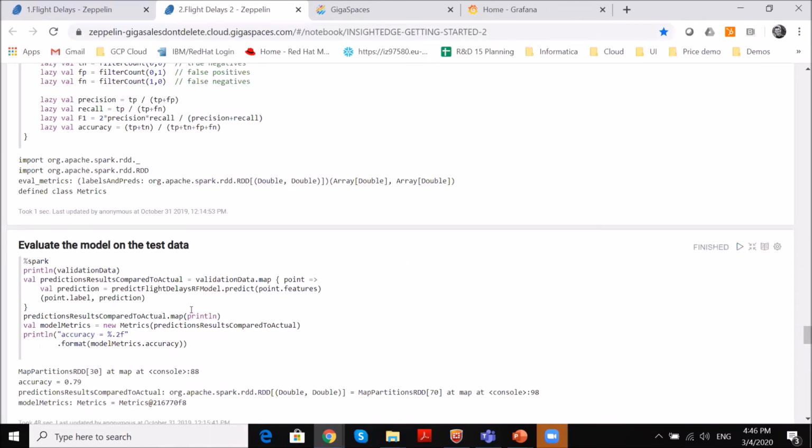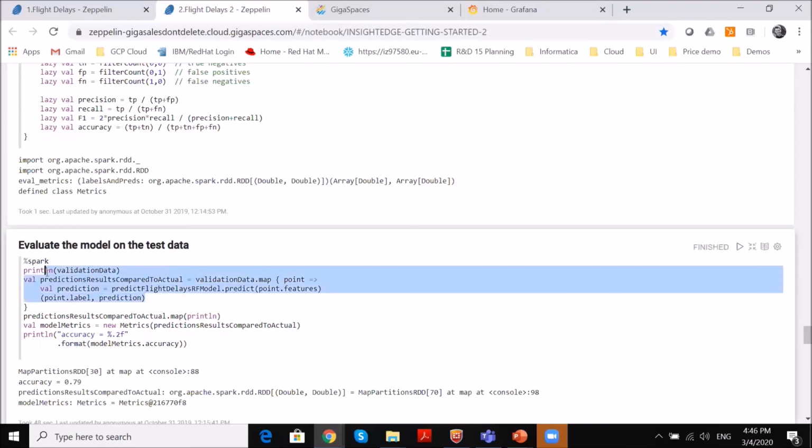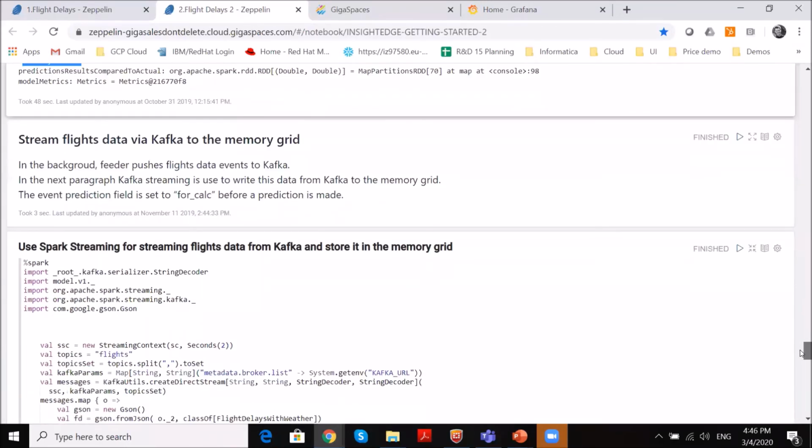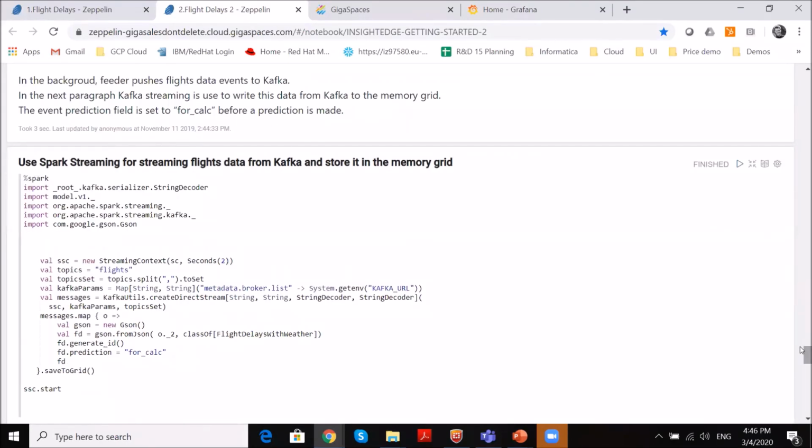So here we're doing the actual validation with the prediction, and then you can see in this case the 2018 validation got a score of 79% accuracy. Now, the next step is, of course, saving the model to the space. So the model is stored on each partition in memory, which provides you the speed.